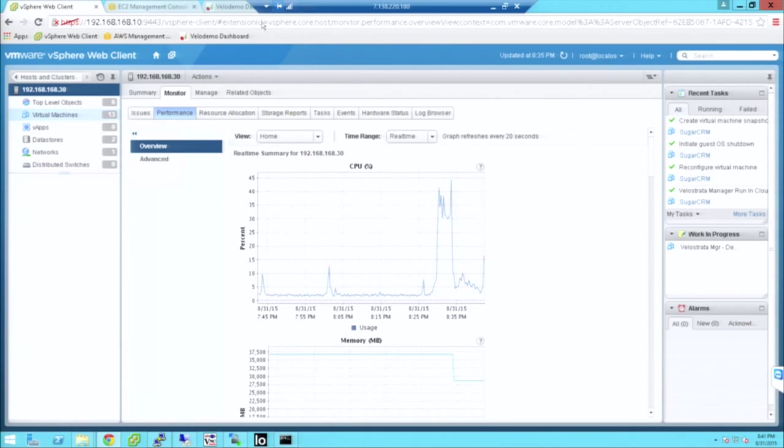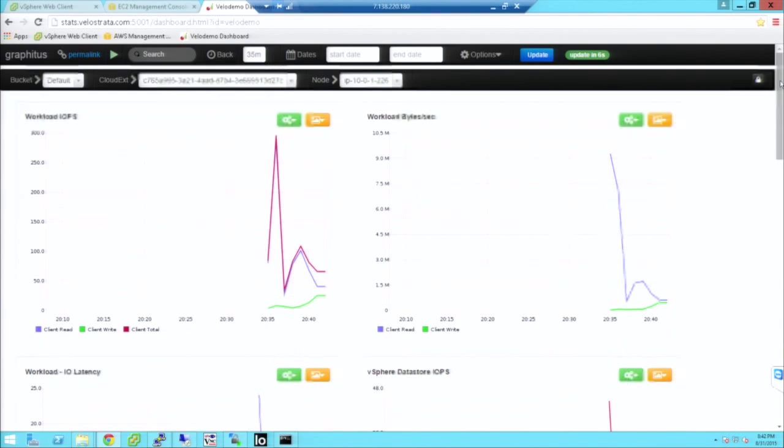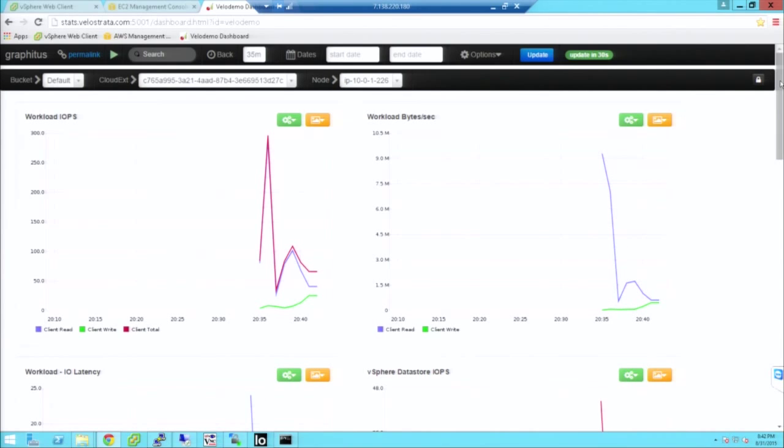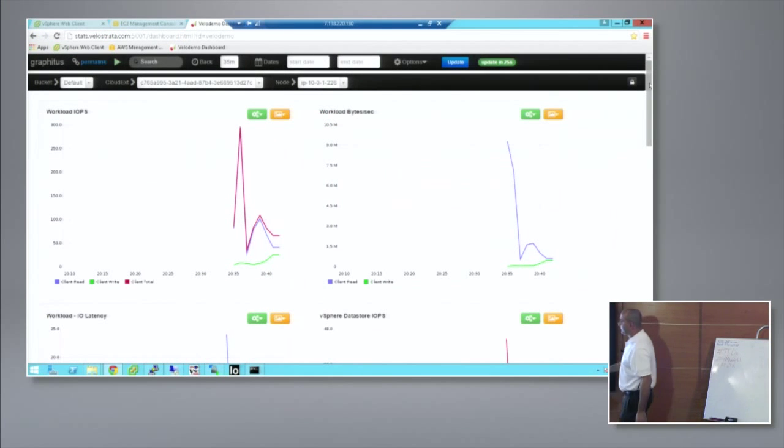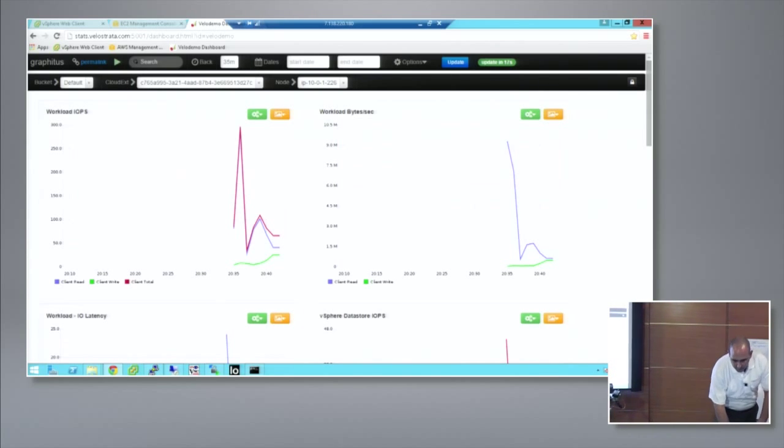Now, another thing that I wanted to show you is a set of graphs that in this version are still not integrated into vCenter, but they're going to be. What I wanted to show you is some statistics about the activity that you now see taking place. So the initial spike, booting the machine, starting the applications, up to around 250 IOPS from the client side. And you can see the throughput that was there.